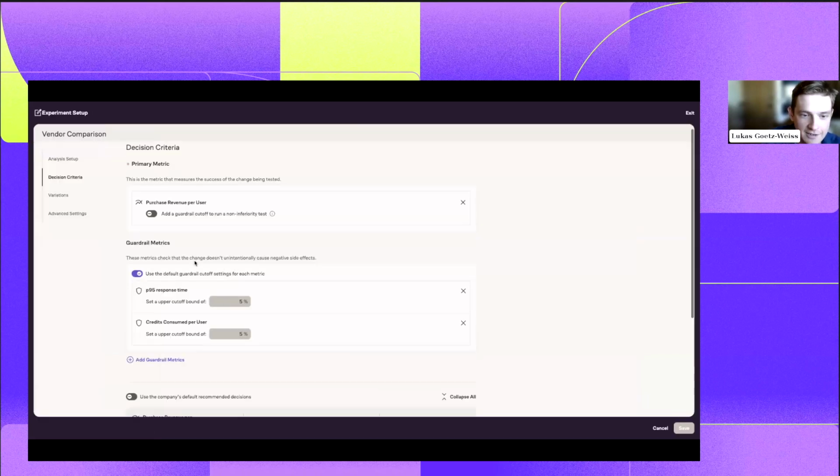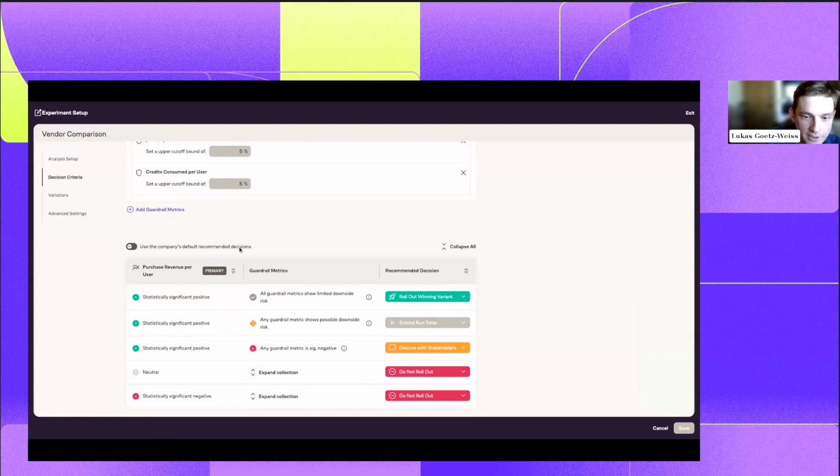This is actually tied to that same experiment protocol I was showing earlier. And the idea is, depending on your business and depending on the use case within your business, you might want to have different kinds of rollout policies depending on what we've seen in a test. So in this case, we have it set up so that if there is a significant increase in your primary metric of revenue per user, and all the guardrails have passed some limited downside risk threshold, we can go ahead and recommend rolling it out, right?